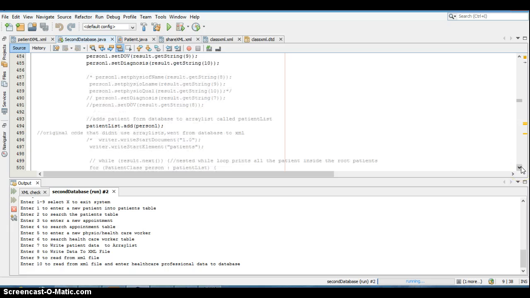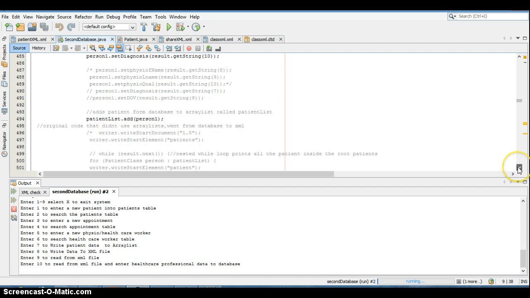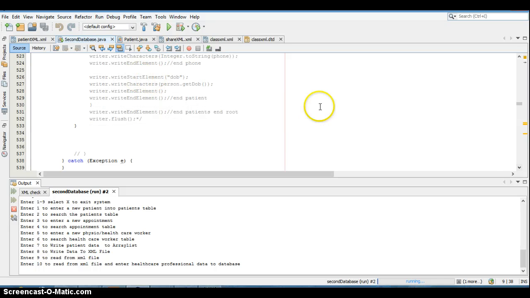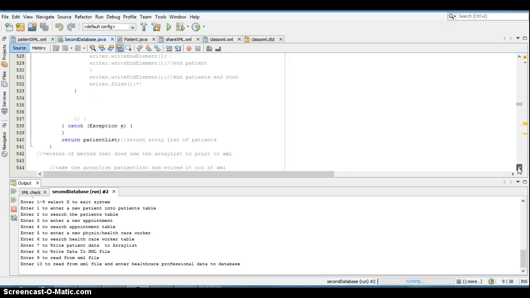through the rest. And at the end of all this, we have a patient list, which is our array list, and we add the person 1 that we've just created to it. So that goes to the array list. This is all from iteration 1, I suppose, where I was trying to do it all in one method.